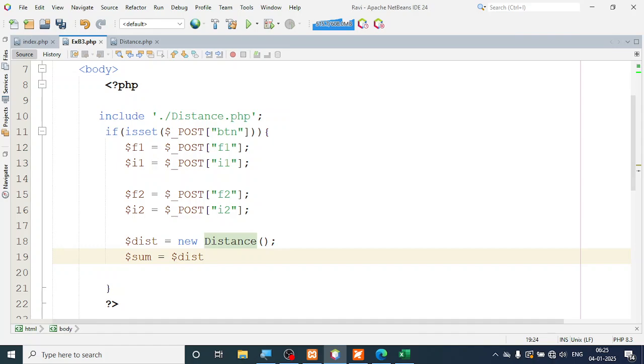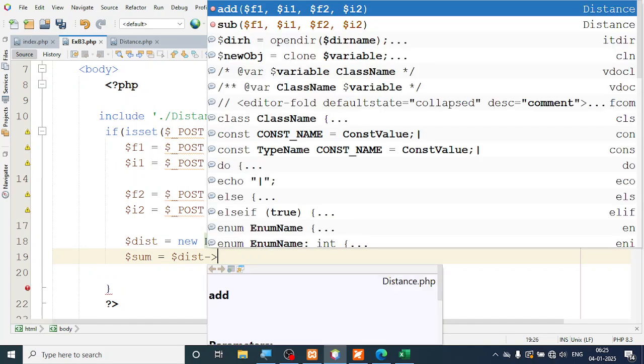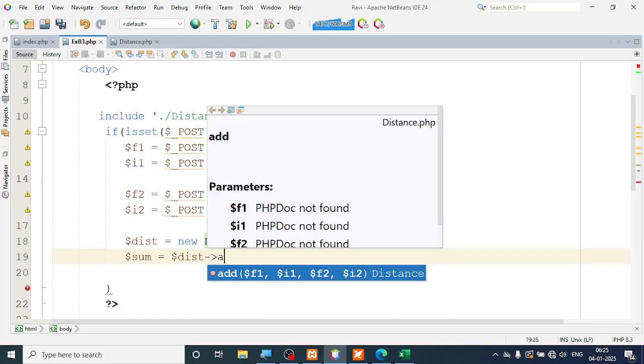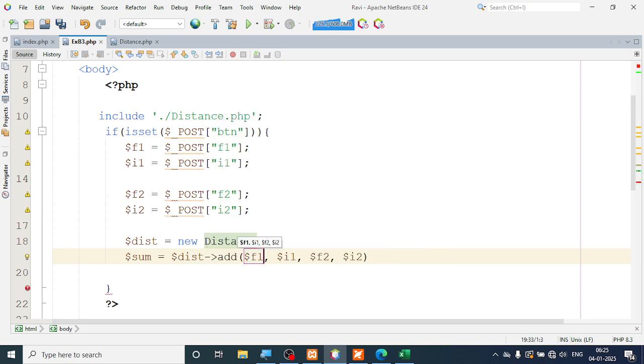So distance, then arrow. First method is add. NetBeans will do the needful thing: F1, I1, F2, I2. See to it that this is the first set of parameters, first distance. This is the second distance. Done. Similarly, put a semicolon.